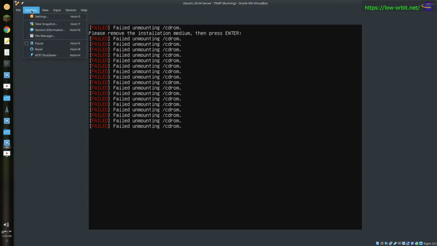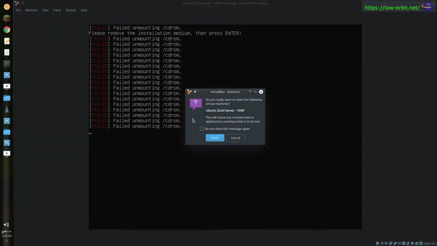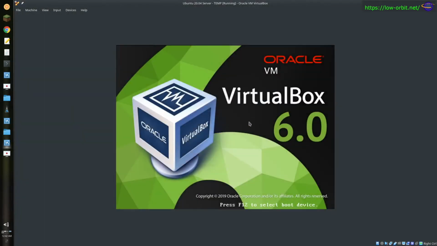So once I reboot, it's not going to reboot from CD. It's going to boot from the hard disk. So let's reset this and see. Reset.